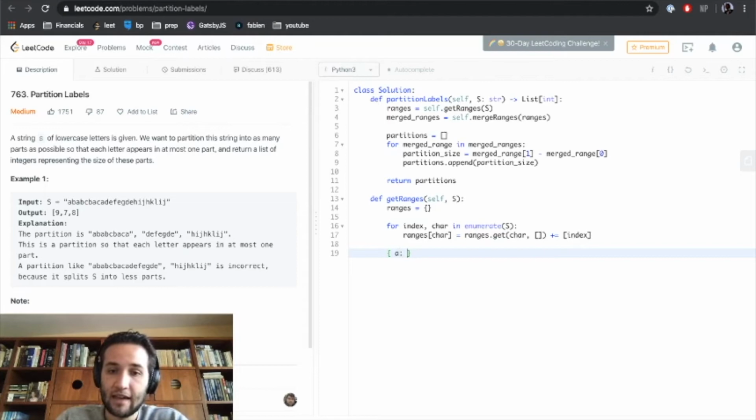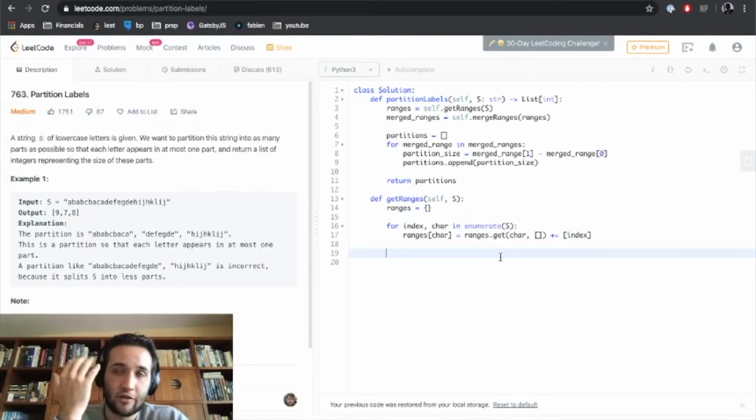Okay, once we have that, we're going to have something like a dictionary that's like A shows up in 0, 4, 6, right? What we really care about is getting the first and the last element, okay? So now we have the ranges and we're not necessarily interested in the characters anymore, okay? So what we can say is we want the first and last indices, right, as ranges within this outer array.